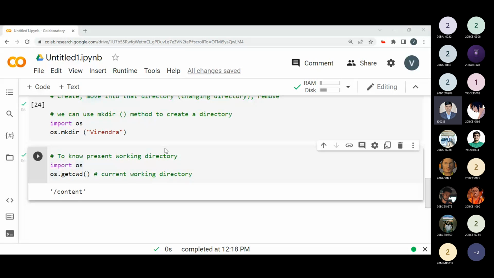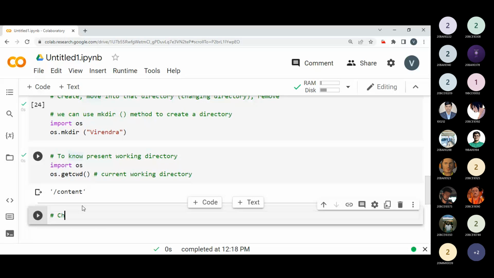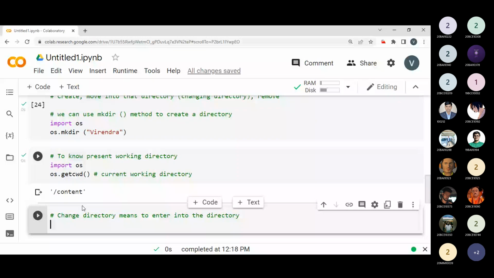So regarding this, we have change directory. What is change directory actually? Change directory means to enter into the directory where you want to work. It is similar to this: if I do not enter inside a home, then how can I explore the home? So let me enter. With the help of change directory, I can do it.